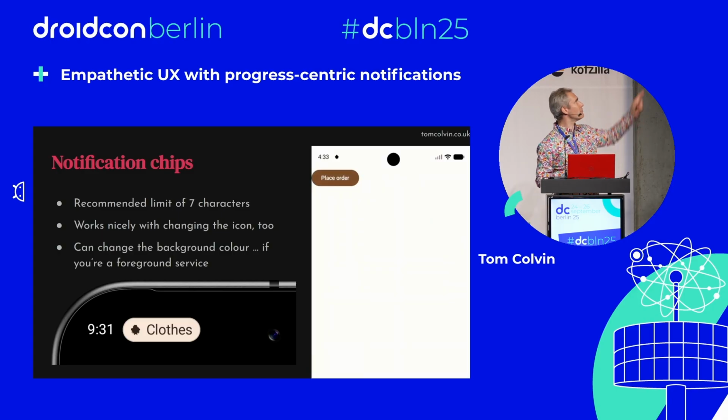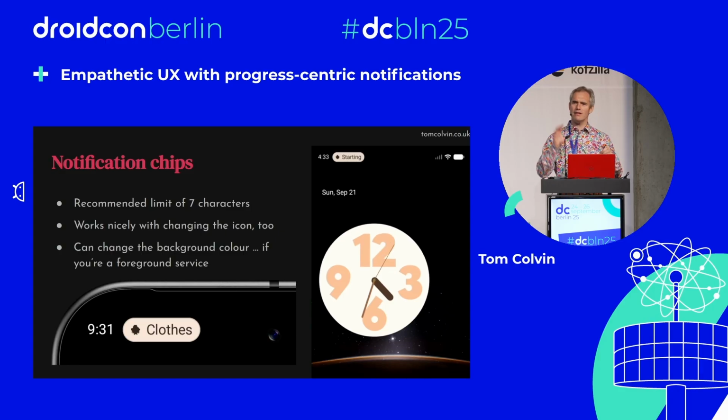You can also change the background color. I've not been successful in doing that. There is a set color method. Doesn't seem to do anything, but I think it's because it only works if you're a foreground service. It could be that there's a bug there in the current version of AndroidX.